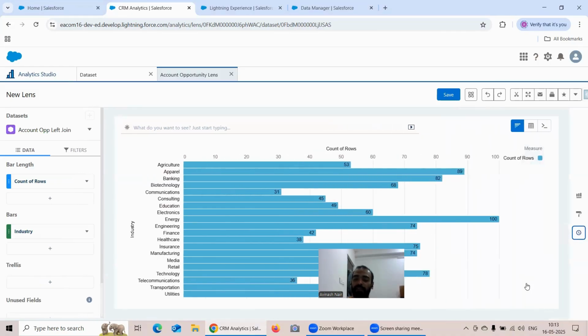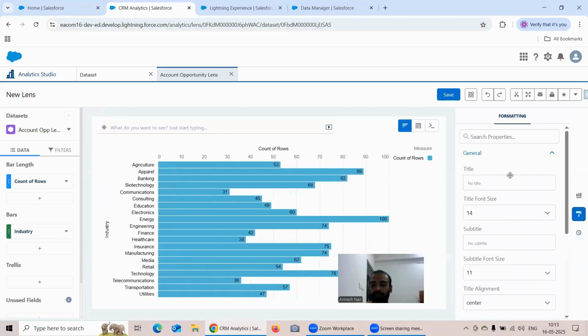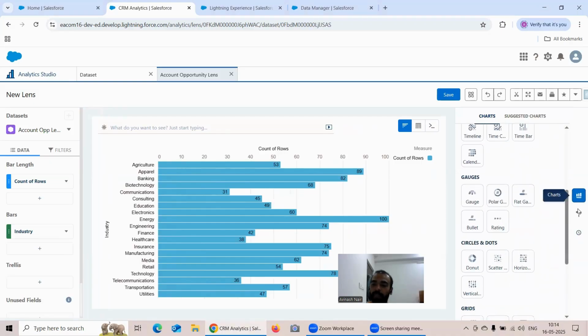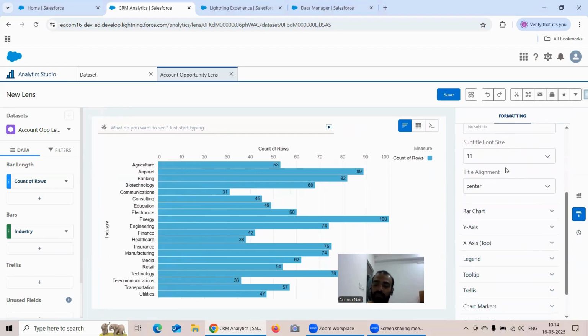And then we have something called the formatting. Here in the formatting, we will walk through the formatting for each of the charts. Here you get to see the list of charts. Of course, we will walk through each of the charts one by one, and for each of the charts, how the formatting happens. For formatting, if you want to add certain titles, as the name suggests, it is basically just to format the complete lens.